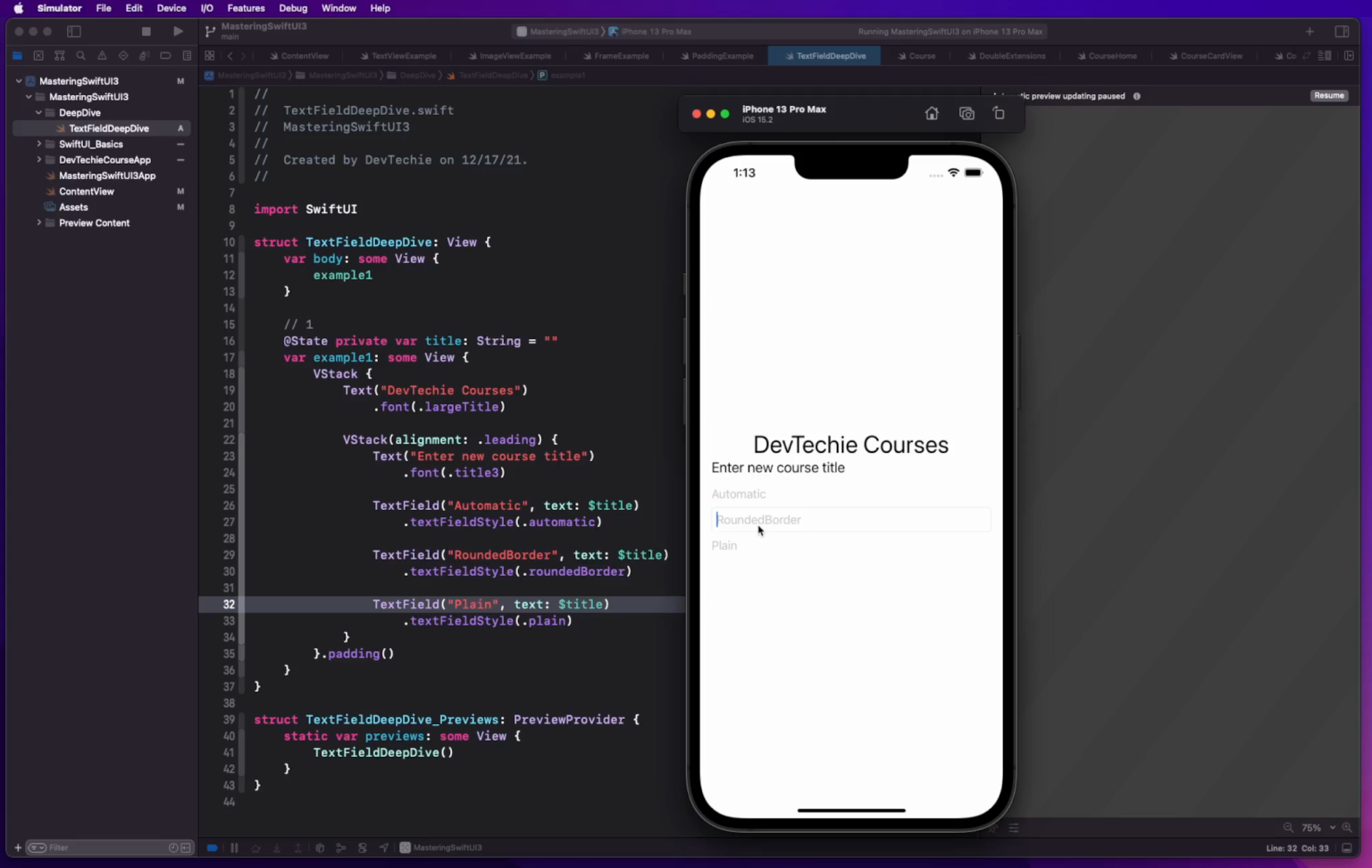Rounded border creates a rounded border around the text field. This again is context sensitive, so depending upon the context and the platform, it's going to display whatever the standard is for those rounded borders, but it is for sure going to display a rounded border. Now plain, in the case of iOS, is exactly the same as automatic, without any borders, but on other platforms it is going to render a plain text field, just like this, basically just a vanilla text field that has the capability to enter new text. So in other words, it's going to be plain. These three are the built-in styles that text field comes with.